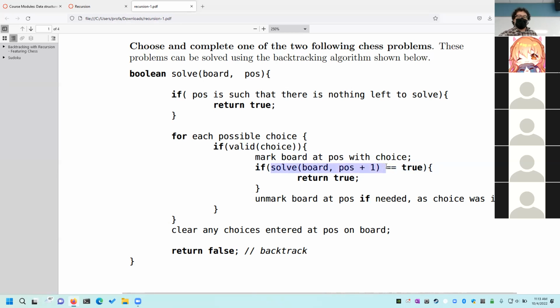So I'm going to call the solve method with the position after me, and I'm going to say, hey, if that answer came back as true, that means that somewhere down the line we hit this statement, that we got to the end. So that means I can return true, which will return true to the person who called me, which will return true to the person who called them.